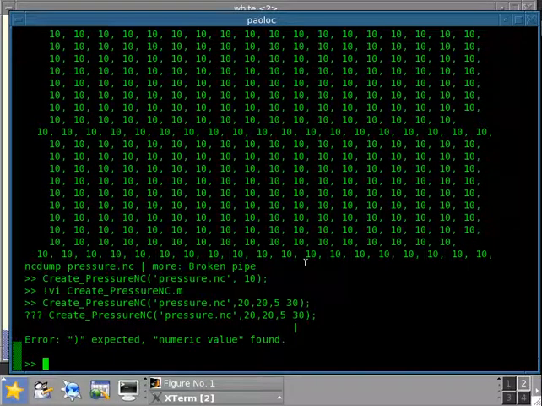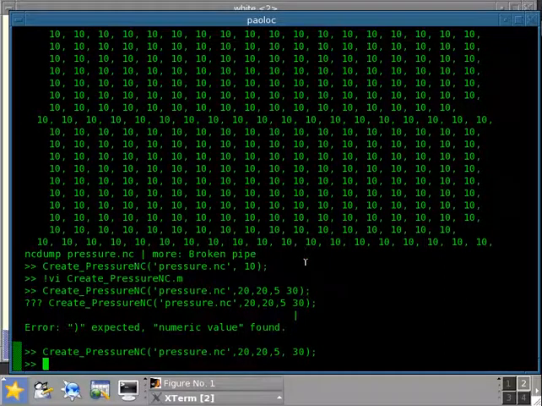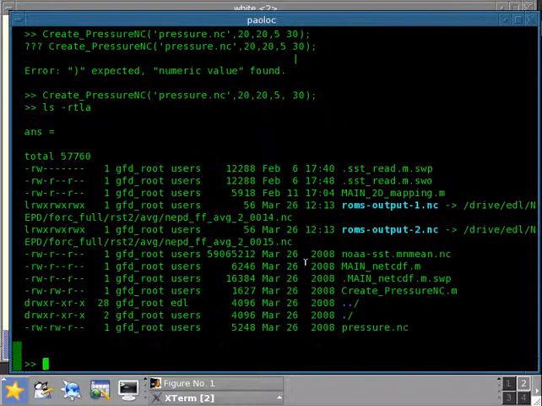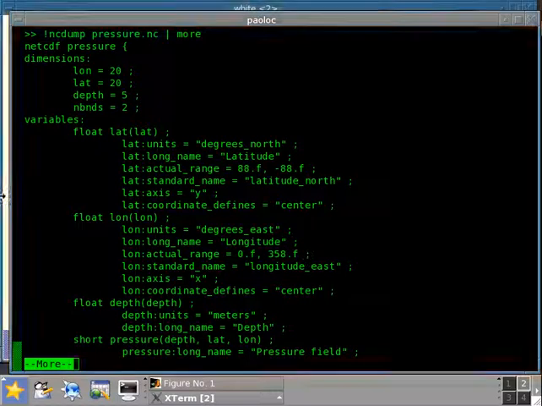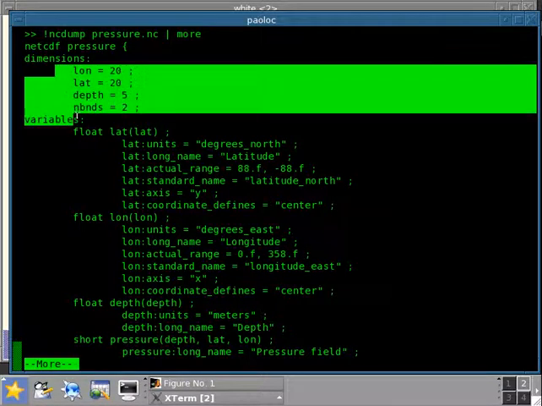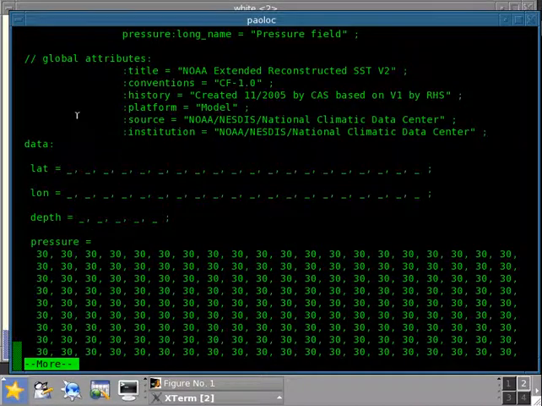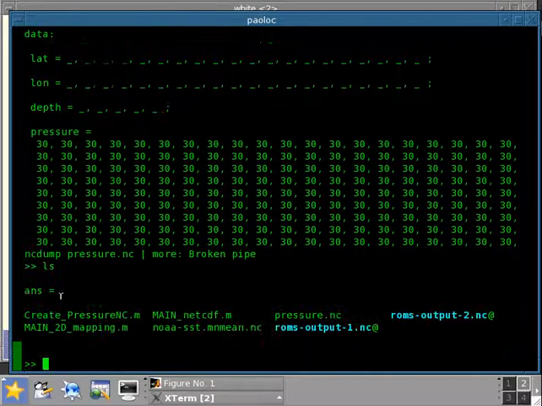I can run this, and I got a mistake because I forgot to put a comma here. I can run this again, and we can look at the generated file and do an nc dump, and we'll find that now the dimensions here are different. And if we go further down and look at the pressure field, it's actually equal to 30, as we set. So this is a nice way of creating dynamic scripts.